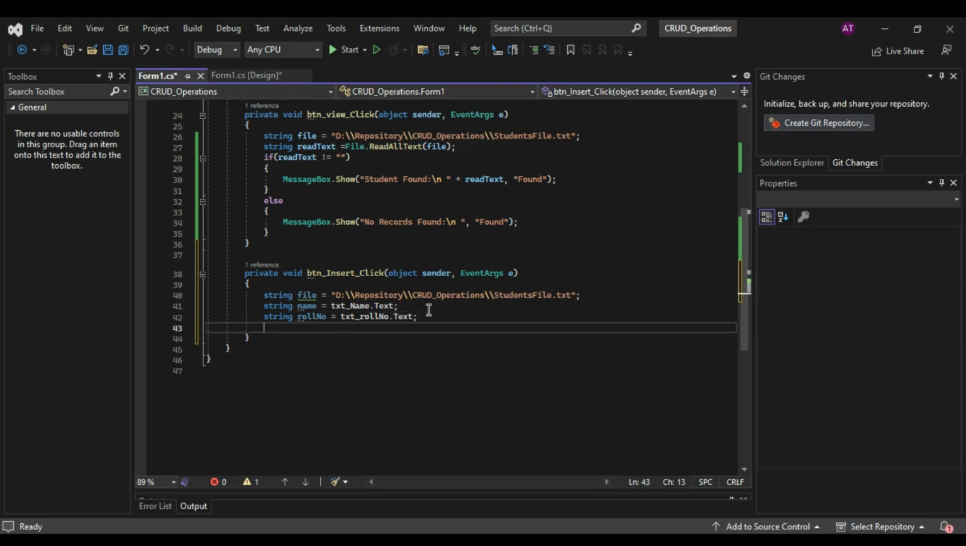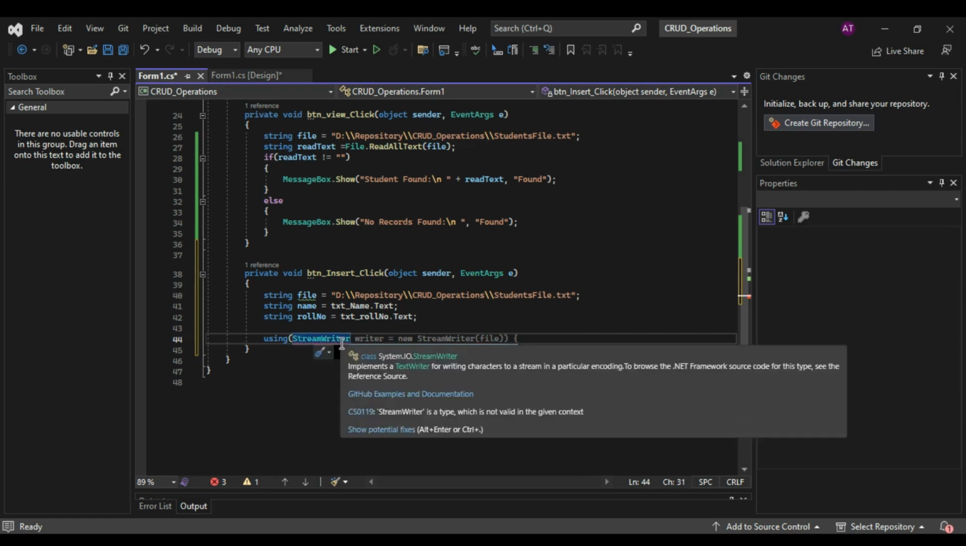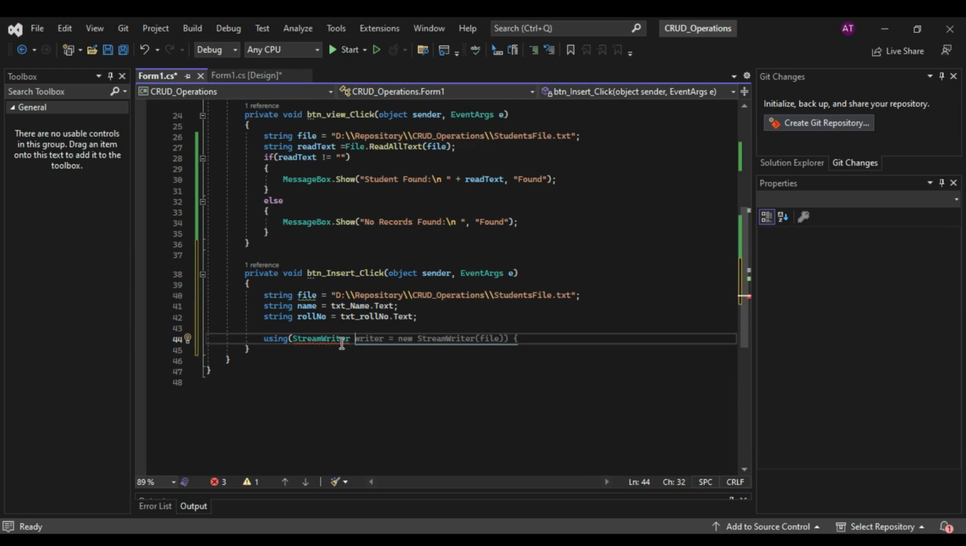Now here comes the concept of using StreamWriter. StreamWriter is a built-in library object, so it will suggest StreamWriter to me. We are using StreamWriter, and we have to make its variable. We have to create its object, writer.